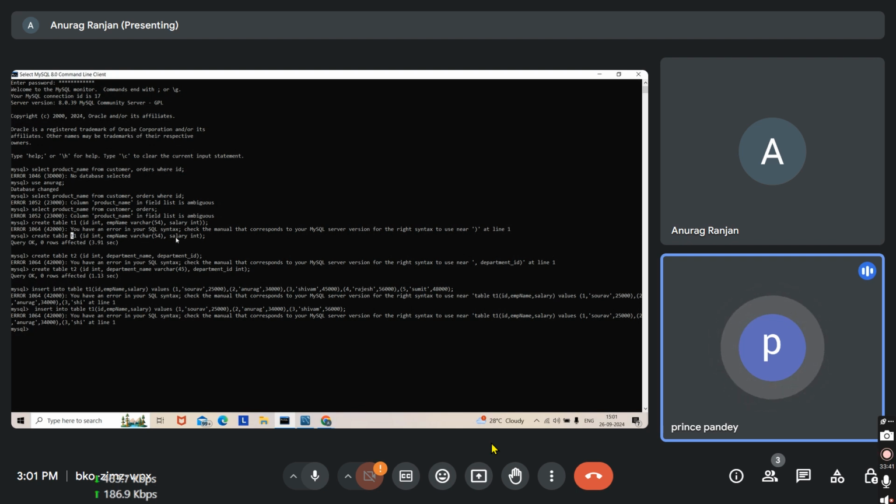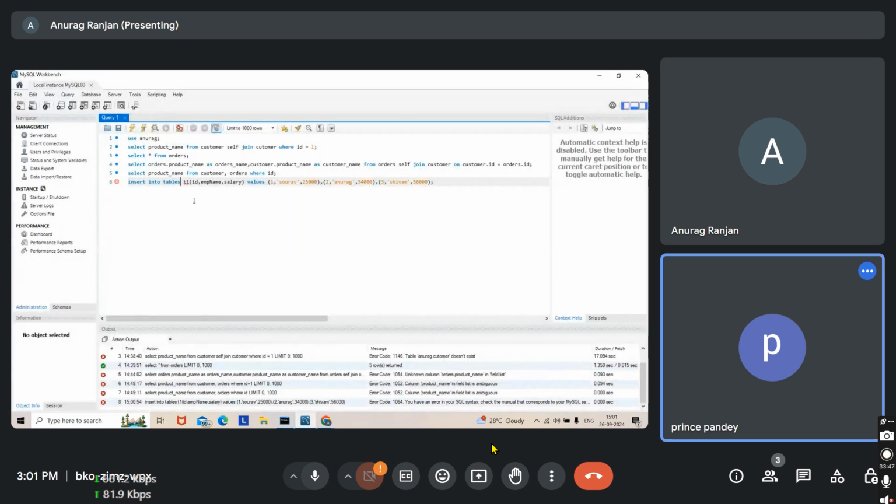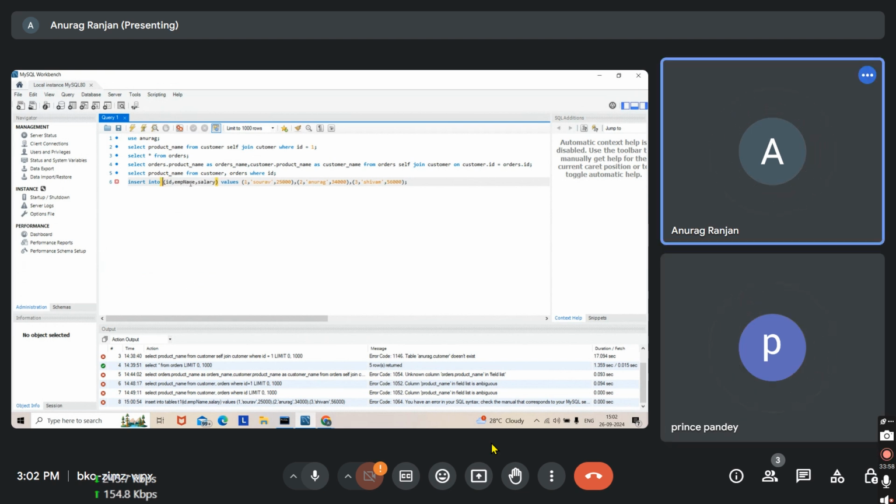There is no need to mention the table. Just remove the table. Oh, this one, T1, T1.